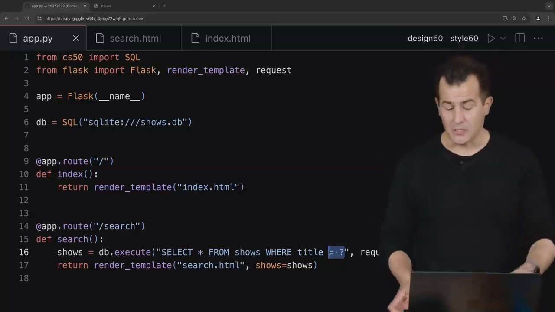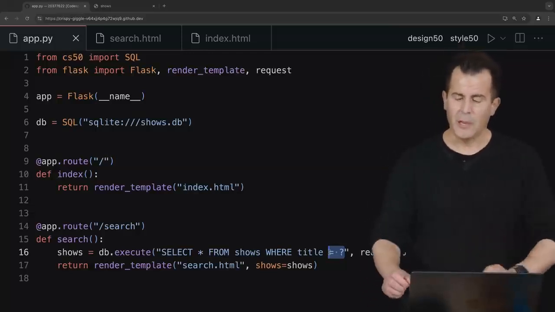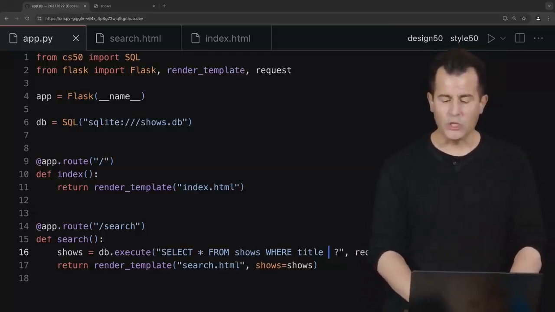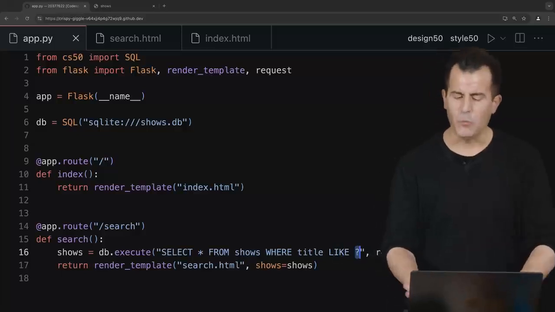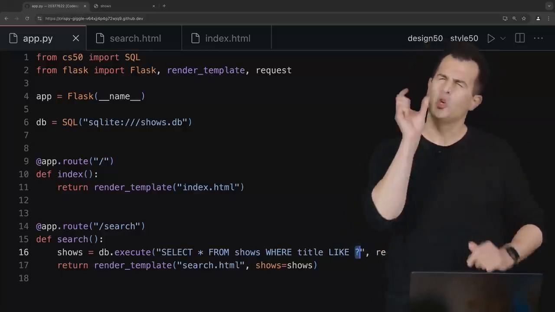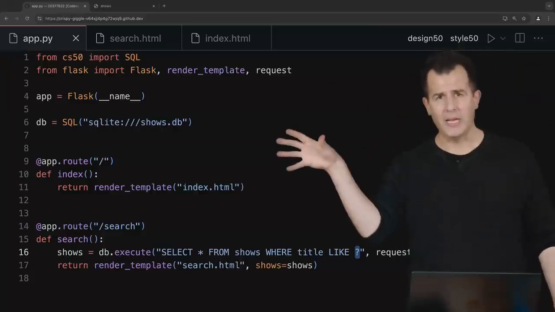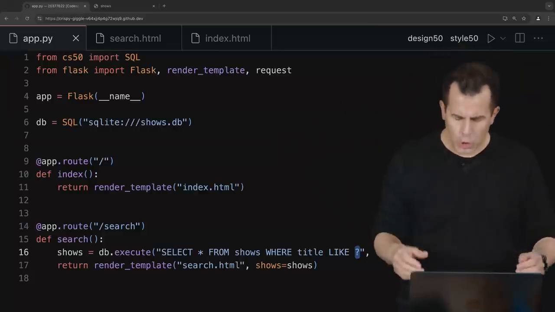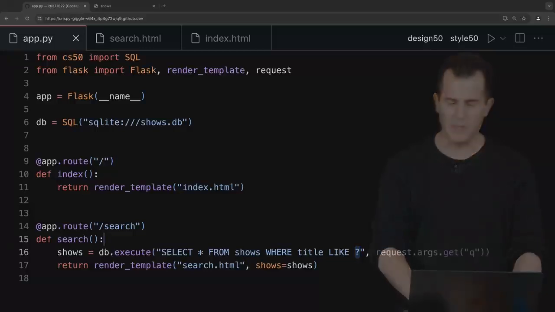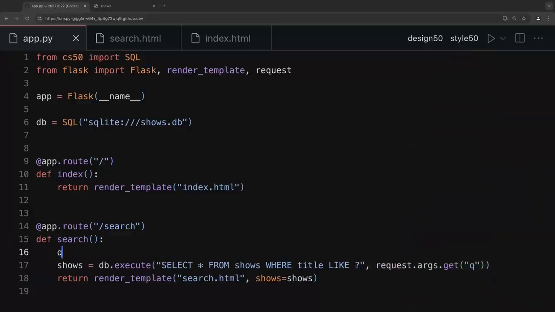Recall that you can make things a little more flexible by not using equals, but we could actually use like. Unfortunately, when using like, we need to use those wildcard characters like a % to the left and or right of the thing that we want to match on. So the easiest way to do this might actually be this. Let me create a new variable here called query and set it equal to, sure, request.args.get "q".